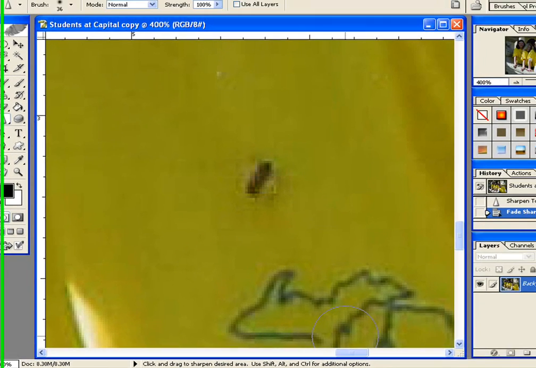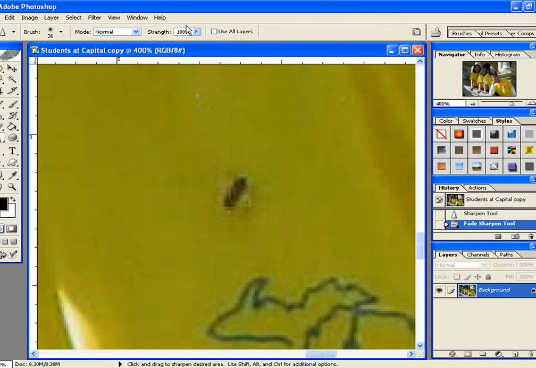So again, it's going to be crucial whenever you deal with the brush. I highly encourage you to use, with the smudge tool, the blur tool, and the sharpen tool, more of a 50% strength.